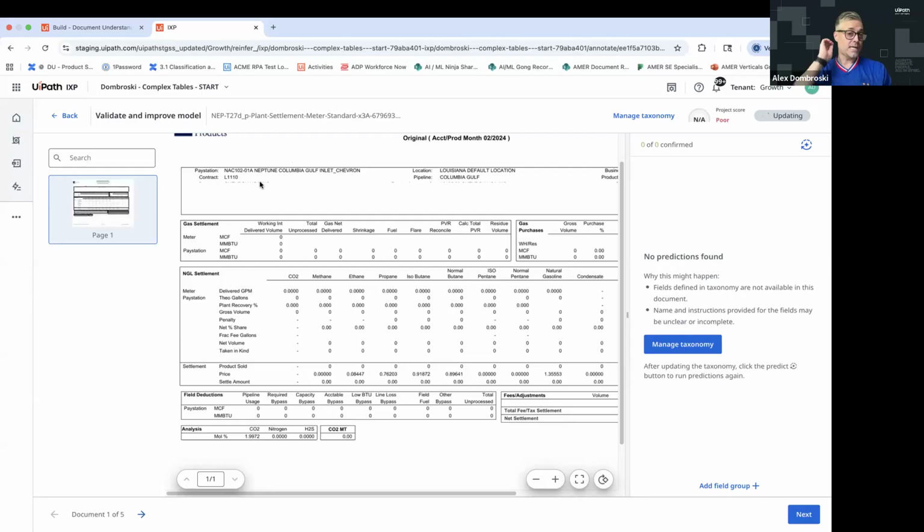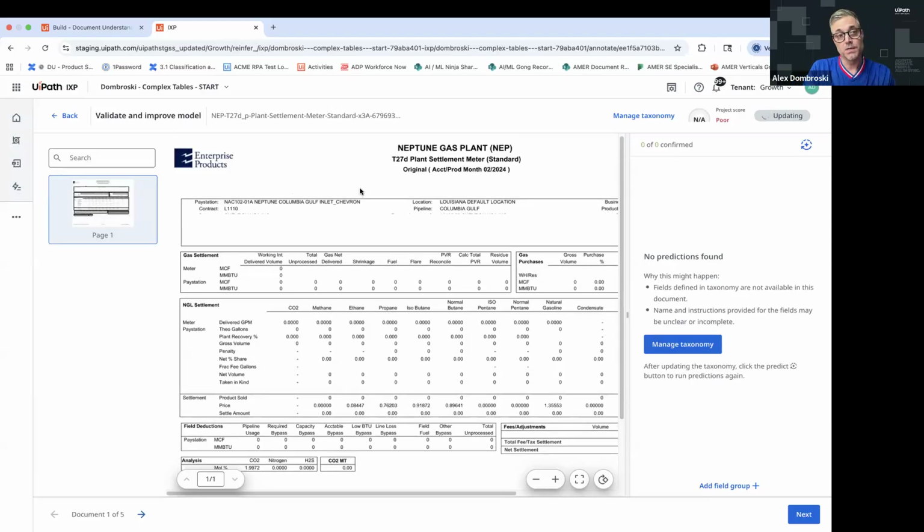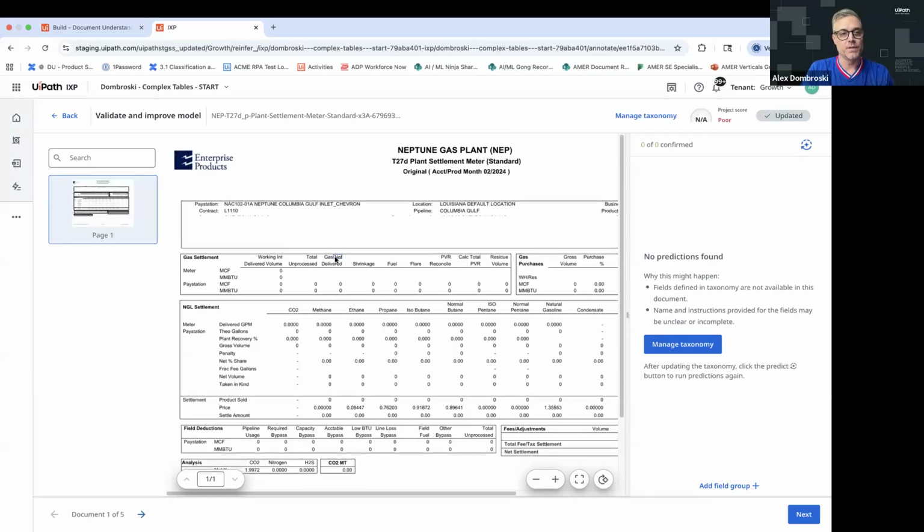If I were going to build this out more fully, what I would do is build similar field groups for gas settlement and gas purchases and NGL settlement, field deduction, and so on and so forth, and then use the fields to designate all of the different columns that I need to capture as part of each of those tables. When I show you the finished product in just a moment, this will become more clear. So if it sounds nebulous, just bear with me for one moment, and I'll show a more complete example that should help clarify things a bit.